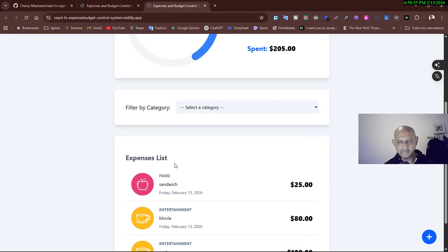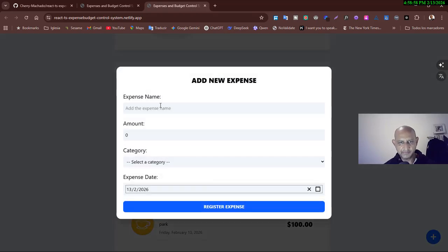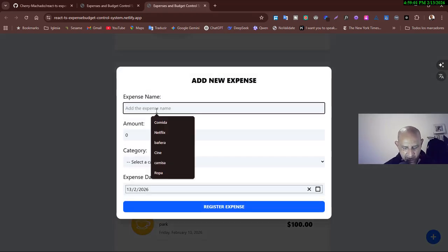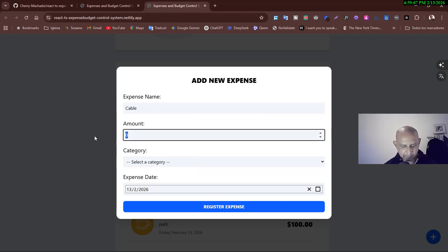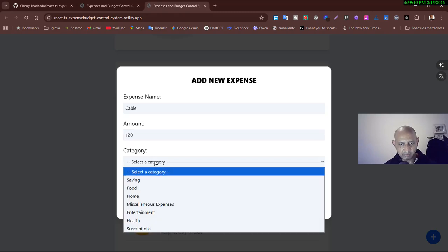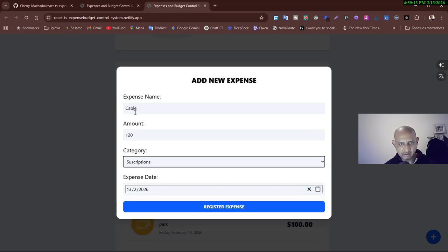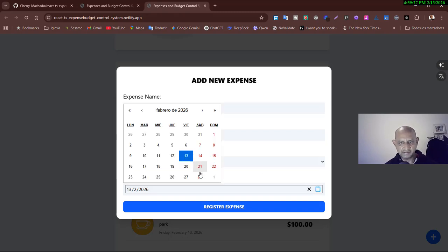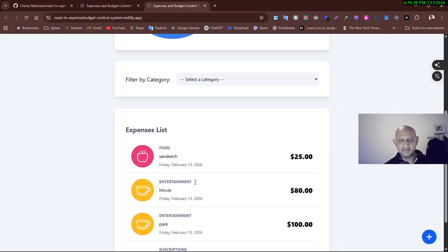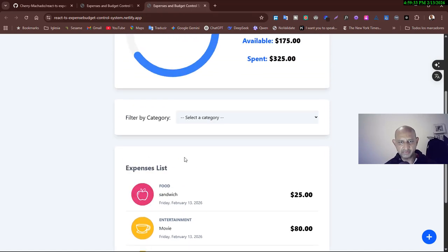And let's add one more. Let's say you want to pay the cable, and you pay $120, and you pay for subscriptions. Let's say Netflix. You pay the Netflix, the next 21, and you register. That's it. So in here you can see all the expenses that you paid.